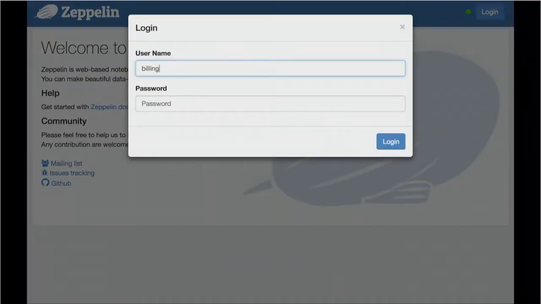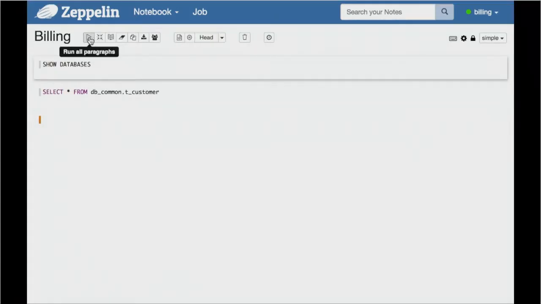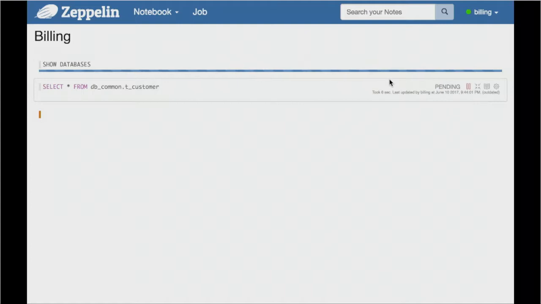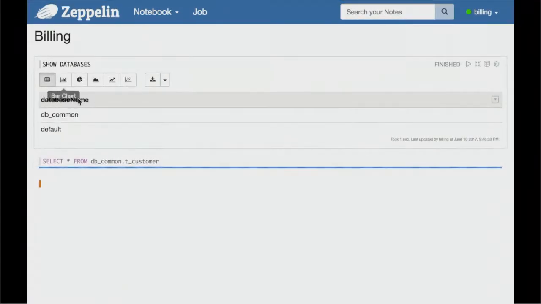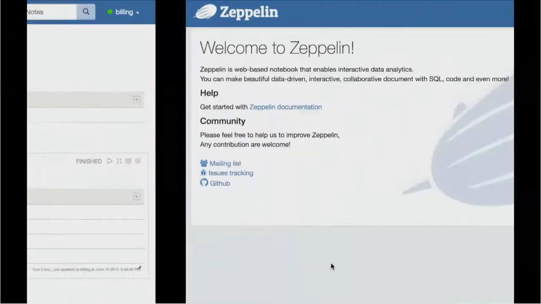So you can log in to Javelin with the billing account and go to the billing notebook. Here, if we execute all the queries, this is using the Spark Thrift server. You can see the billing account can see every database and every table and the rows, exactly the values.